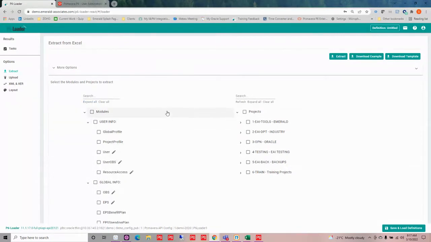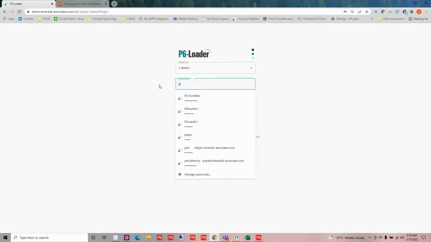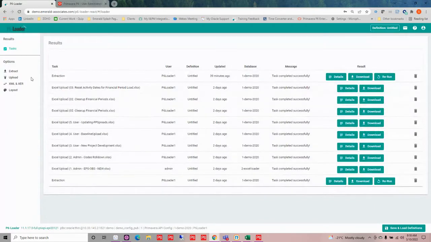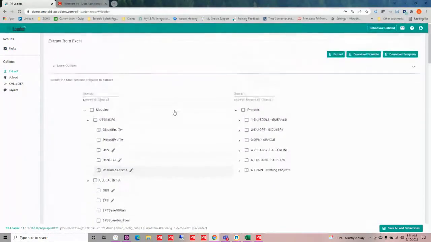I'm having trouble scrolling, it looks like. So I'm going to log out really quick and reload so that I can get my scroll back. So I'm in the extraction. Let's see if I can scroll now. Yep, now I can scroll.